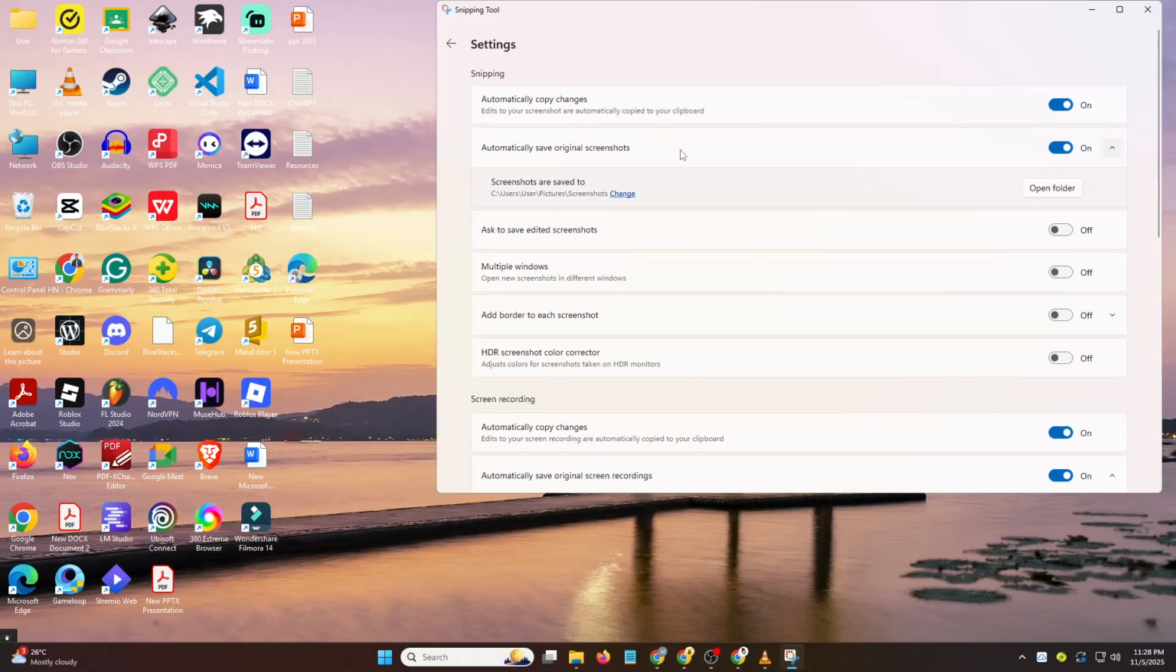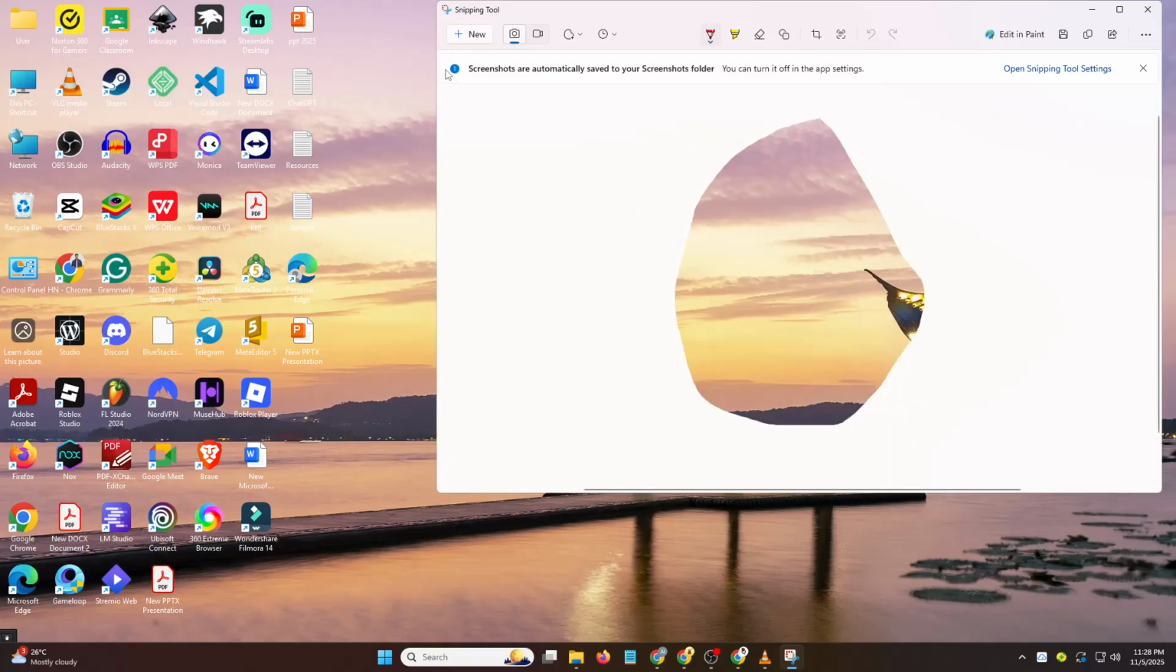And that's it. With these tips, using the snipping tool in Windows 11 is super simple and efficient.